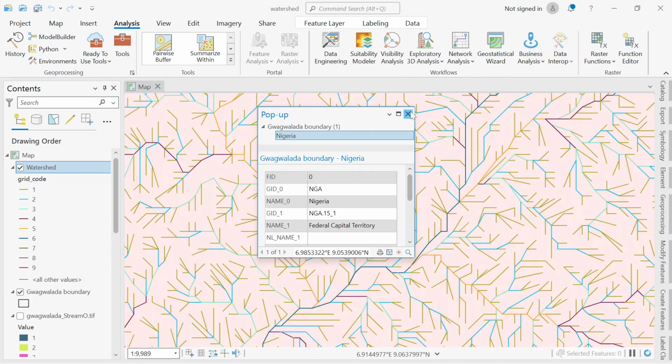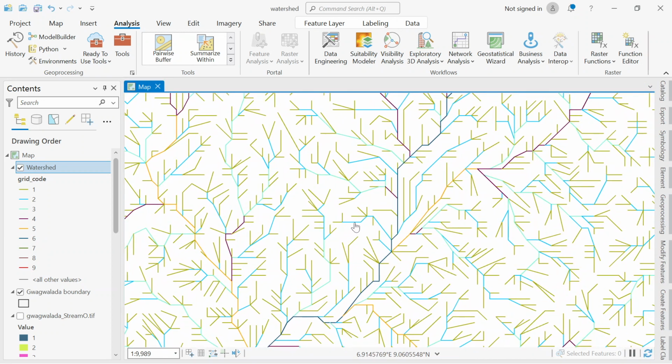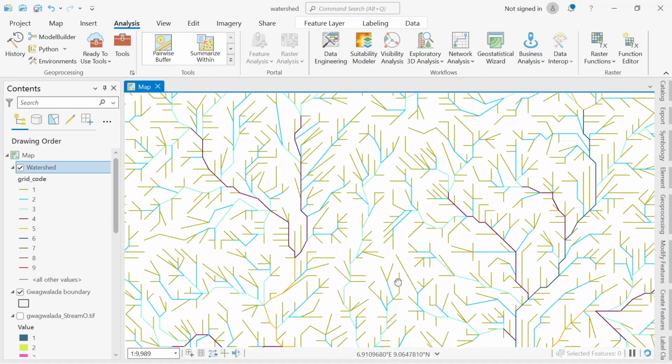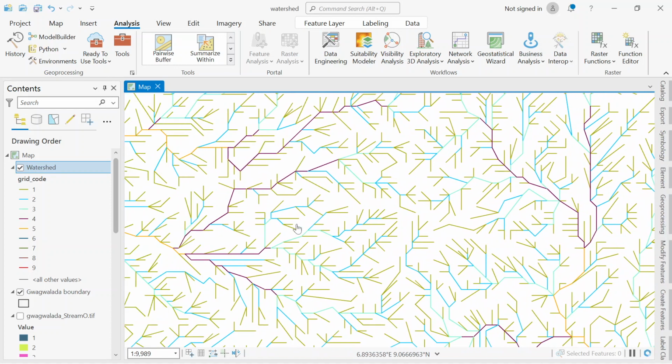Now, if we look at our stream order 2, it is this blue line here. Where the stream order 1 meets, that's where we have our stream order 2, where they meet to form a bigger water body. And where two stream order 2 meet, we have a bigger water body, and that gives us the next order.